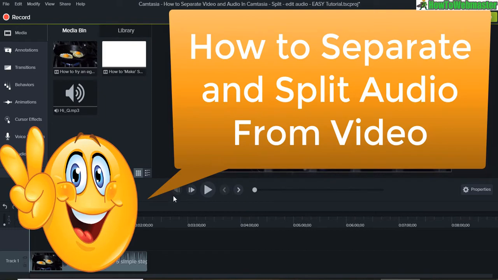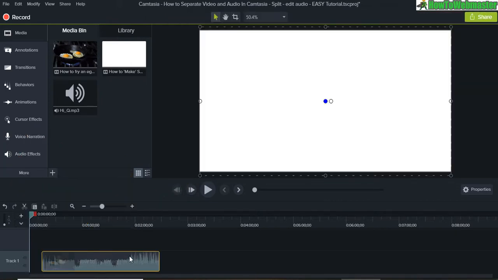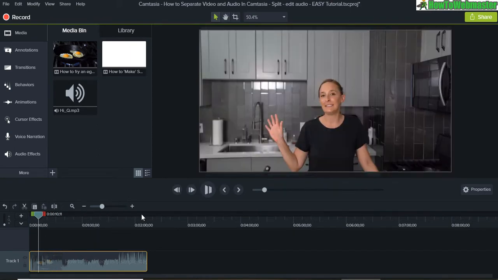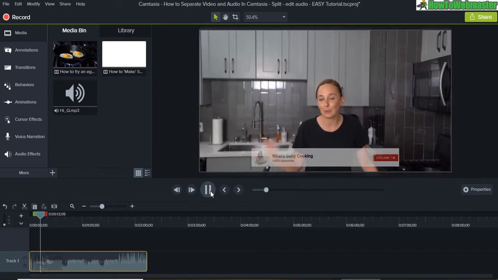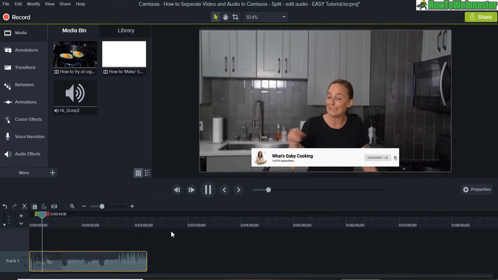In today's Camtasia tutorial, I'm going to show you how to separate out your audio from your video. Down here I have in track 1 a video file. It looks like this and it has a simple tip. I'm basically taking you through my coloring. And it already has some audio, as you can see.